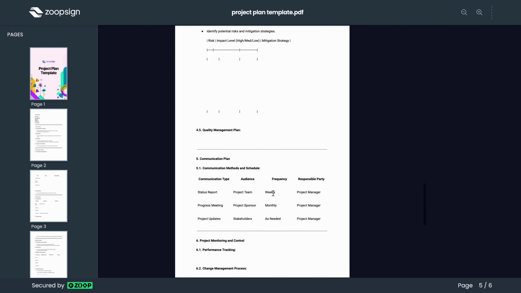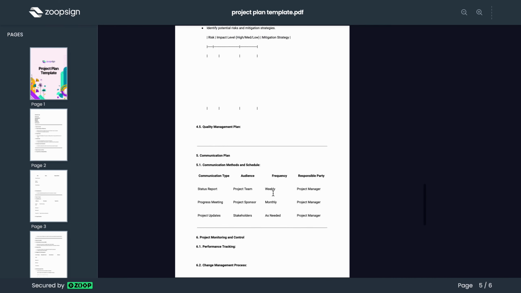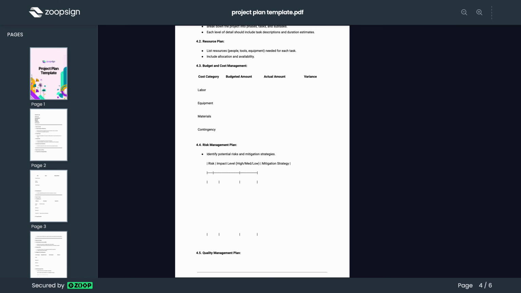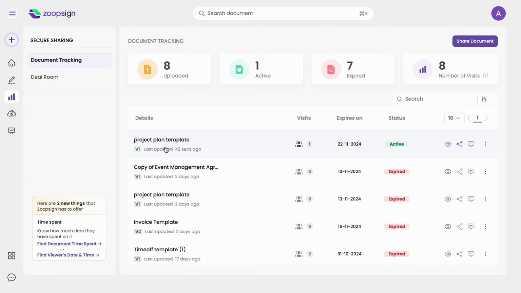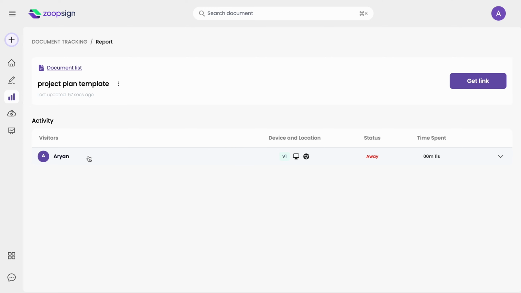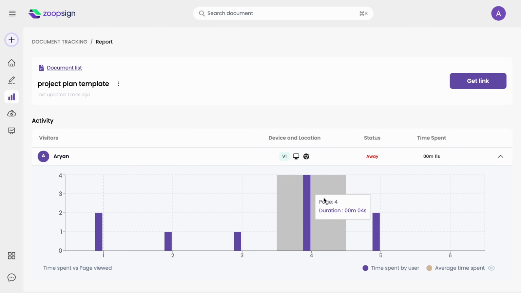Let's say I'm scrolling it. Okay, I'm reading through the pages. Okay, now if I go back, I can see that I have a project plan template. It has one visitor and the status is active. Let's check the details. Okay, Aryan has visited my document. He has spent 11 seconds and it seems like he has spent the most time on page 4.